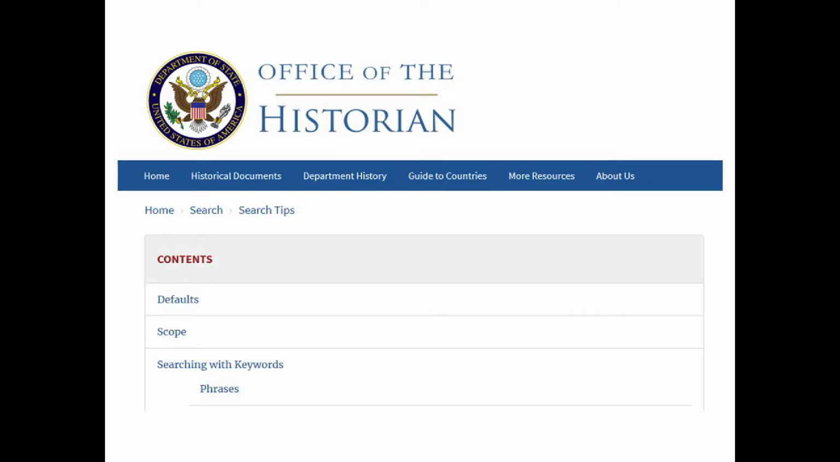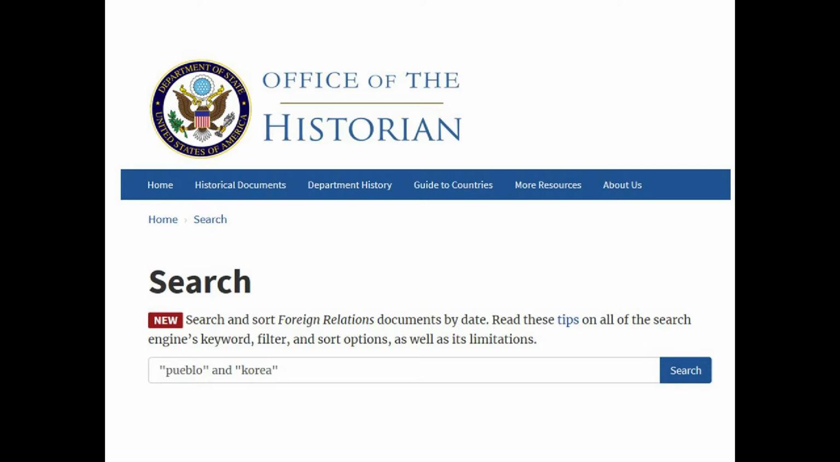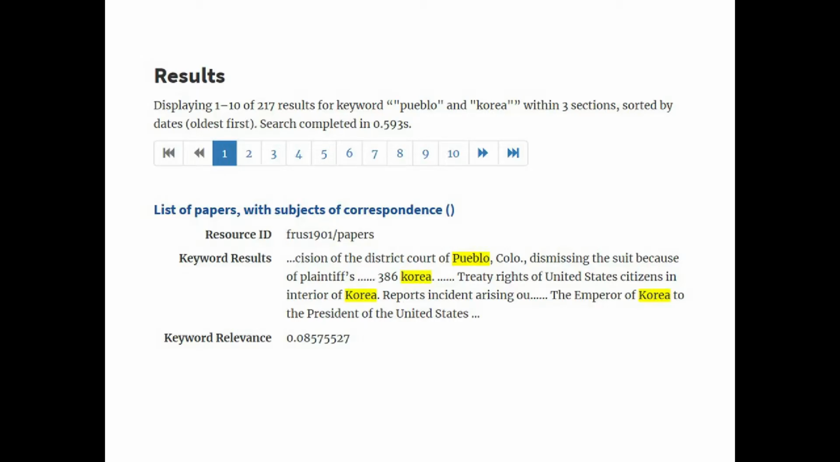Now, if you want to do a search, you can go to the search page. You notice it says up there search tips, so you can also see that. But there also is a search function. Let's say that we want to do something on the Pueblo. Remember the Pueblo incident? So we could just do a search for Pueblo and Korea. If we do that, then these are some of the results. Here you can see that they found 217 results. That's quite a bit. So now we can click around and see which ones might be useful.